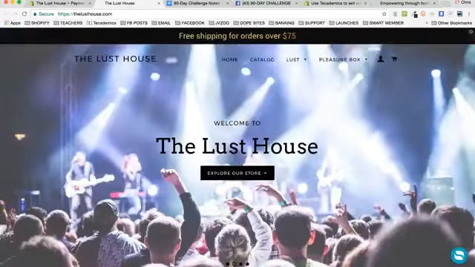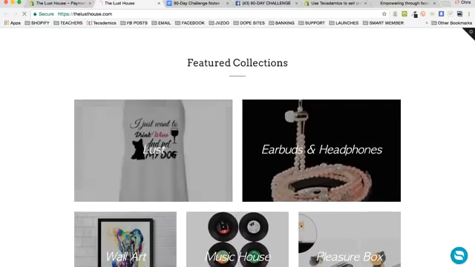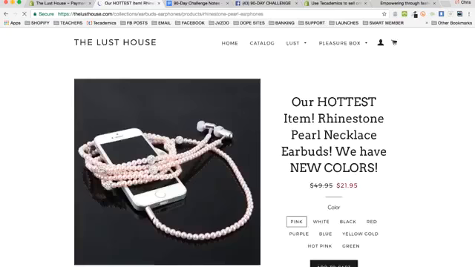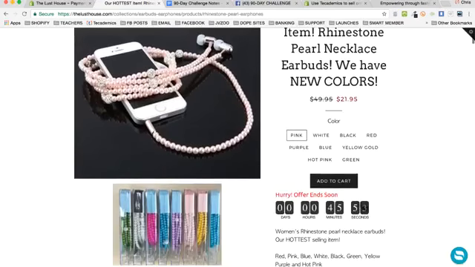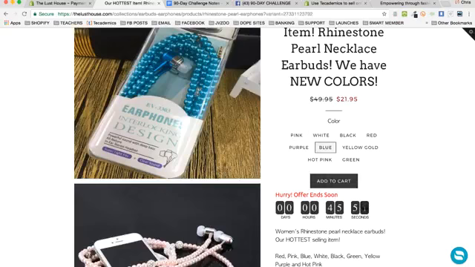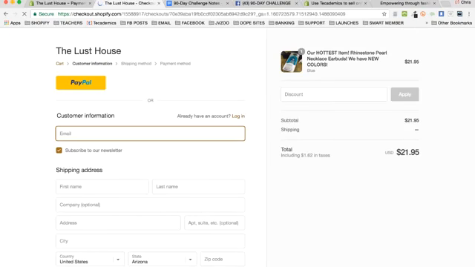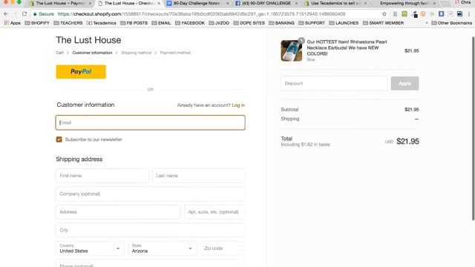Okay, that's what it really looks like. So as an example, if we go here to Lust House, to a section like earbuds and headphones, we go to a product like this, and we say, okay, I want to get the blue one, and I want to add it to the cart. Okay, there's the shopping cart. And then the customer checks out, this is the normal situation, right? They can pay via PayPal right here, and this will redirect them and have them log into PayPal to pay.